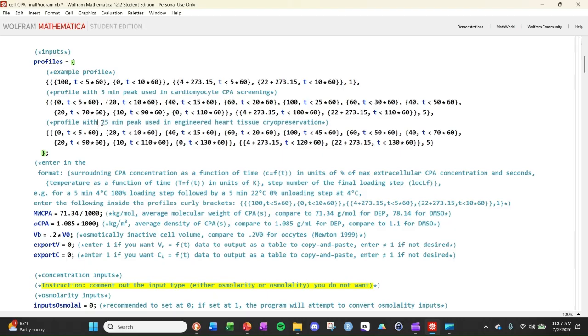And this one involves a singular change of using a longer final loading step time. So by running this code, we'll be able to compare all the other profiles to understand these profiles and to be able to customize them yourselves. Here is the information. So within each profile, there are 3 entries. The first is extracellular CPA concentration as a function of time. That's this whole thing that I've highlighted. The next is surrounding temperature as a function of time. That's that I highlighted. And then this number is the location of the final CPA loading step.